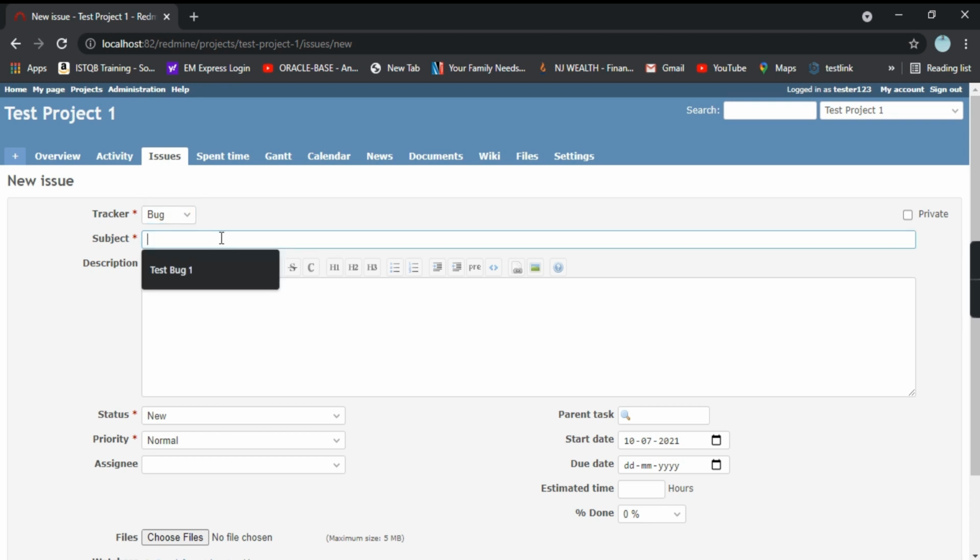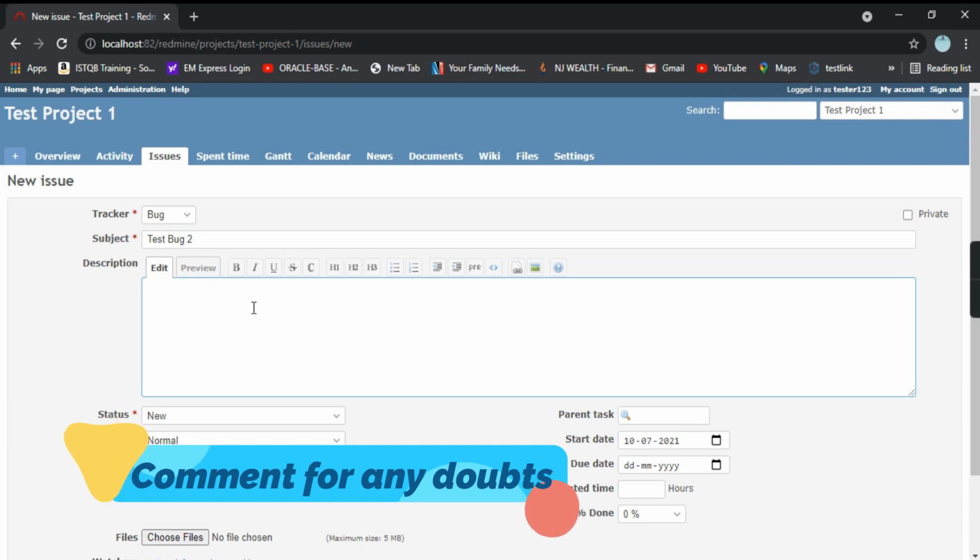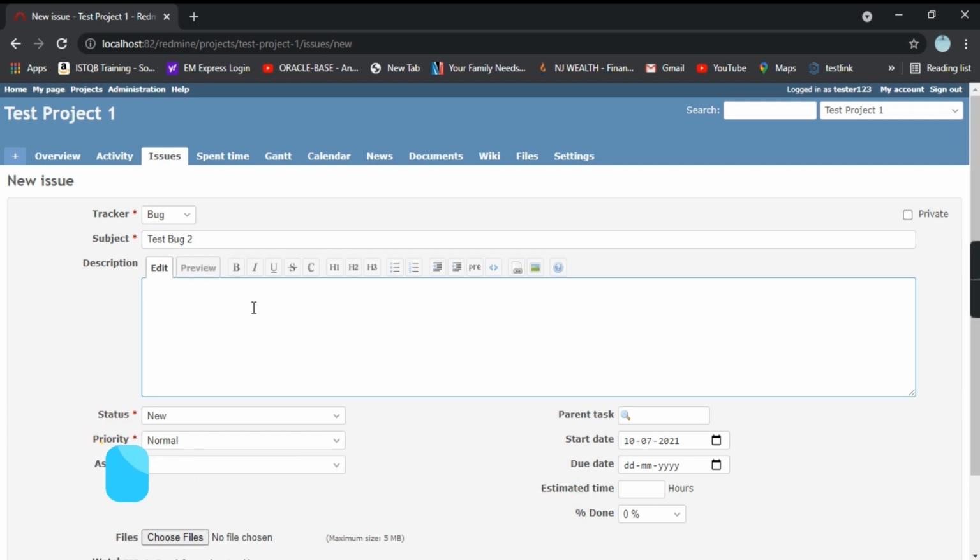You can give a subject line as test bug 2. Then the description. The description will include all the steps to reproduce your bug. So steps to reproduce, and 1, 2, 3, 4. Whatever bug you want to raise related to, say, a login functionality or a field validation functionality, as per your requirement, you can list the steps out here one by one.